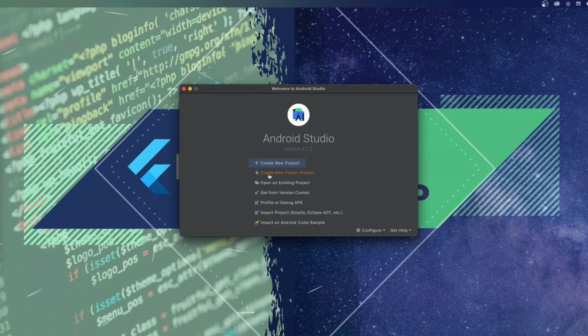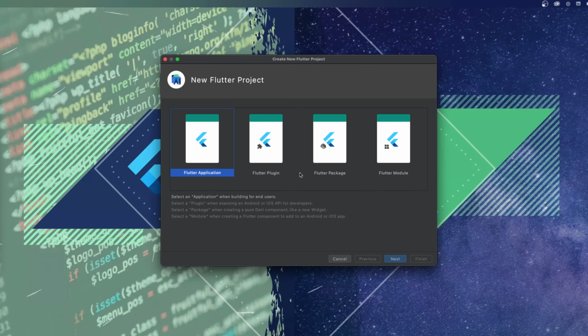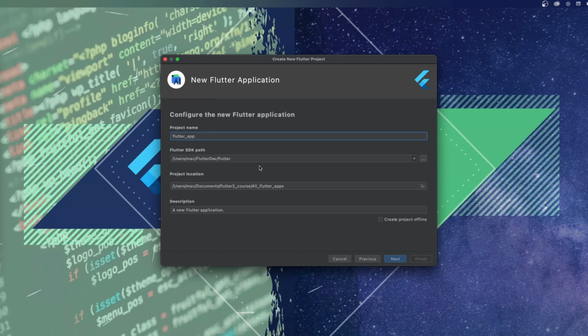In this section of the course, we will create our first ever application from absolute scratch, our first Flutter application from scratch. Let's start this by clicking on Create New Flutter Project. We will click on this, and then you can see that you have 4 selections. We will take the first one, the Flutter application, and we will click on Next. Then you have the project name, which we will call Flutter App first. You can put any name that you prefer.